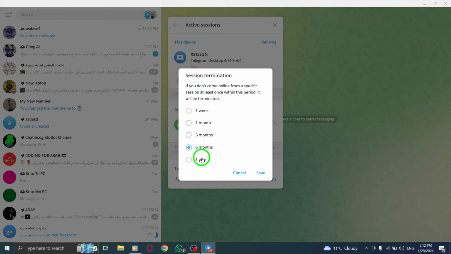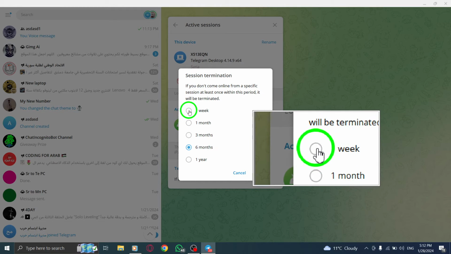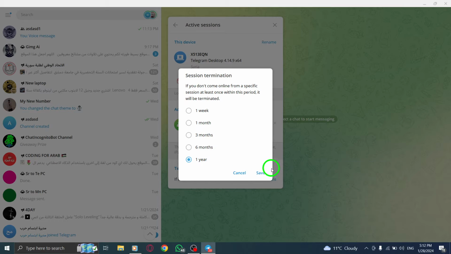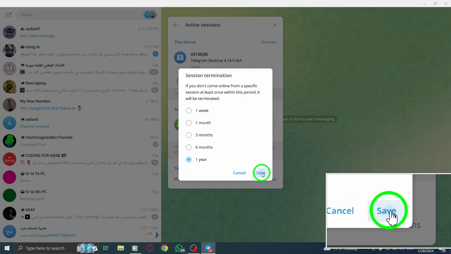Here, you can choose the duration after which sessions will be terminated if inactive. The options include 1 week, 1 month, 3 months, 6 months, and 1 year. By default, it is set to 6 months. Select your preferred duration and the settings will be saved automatically.